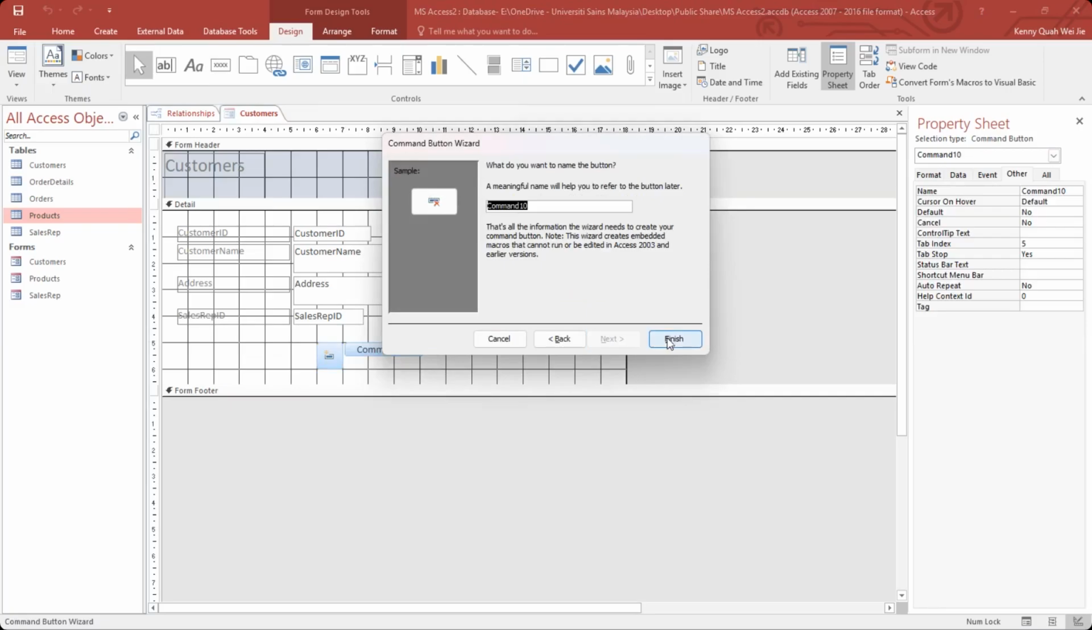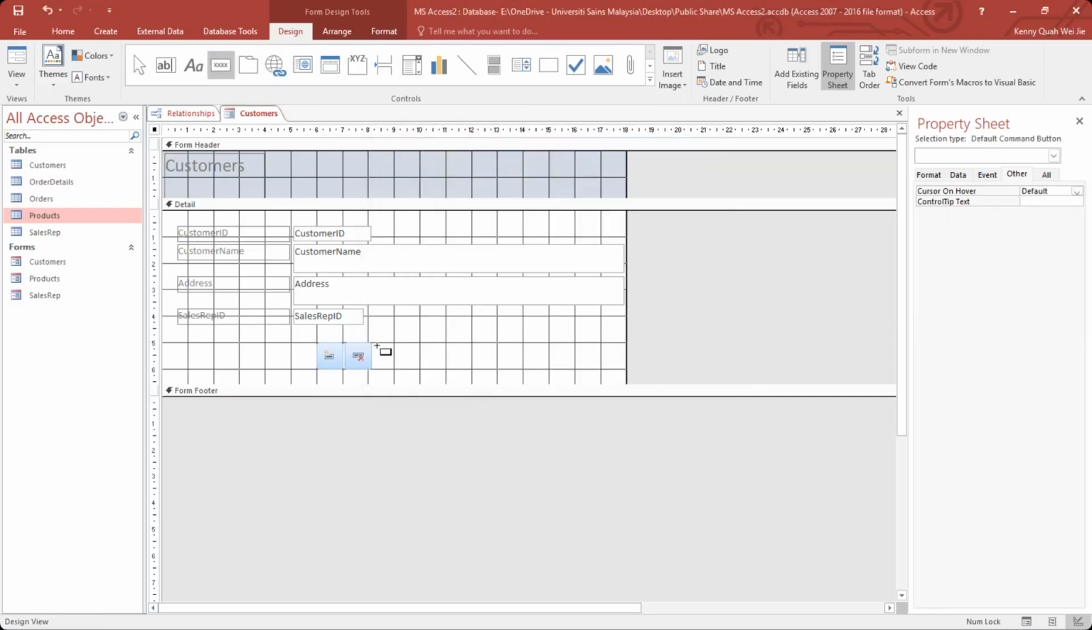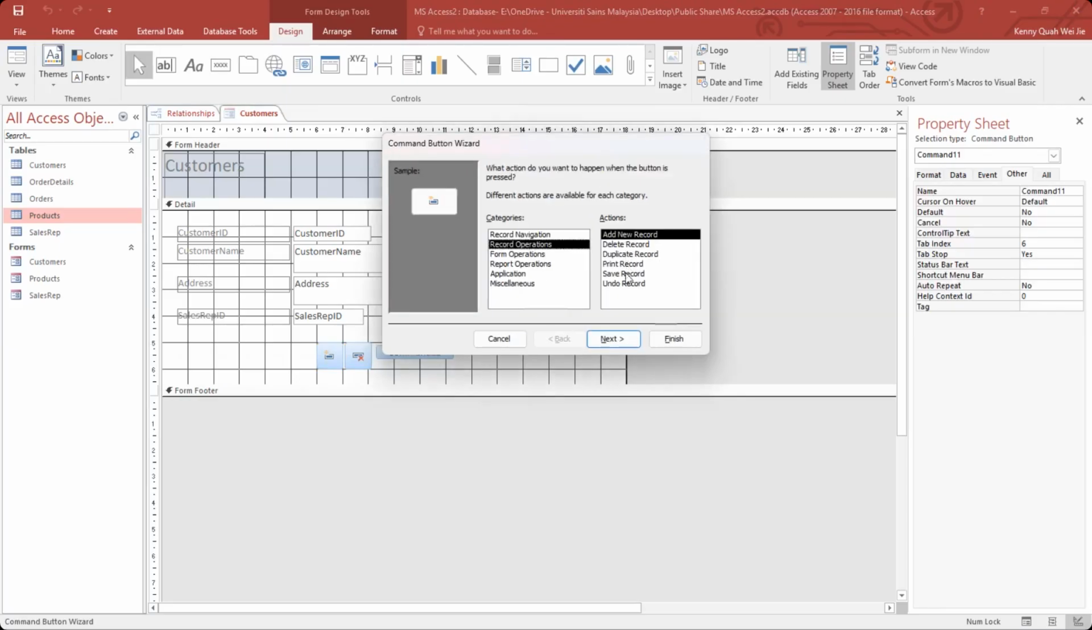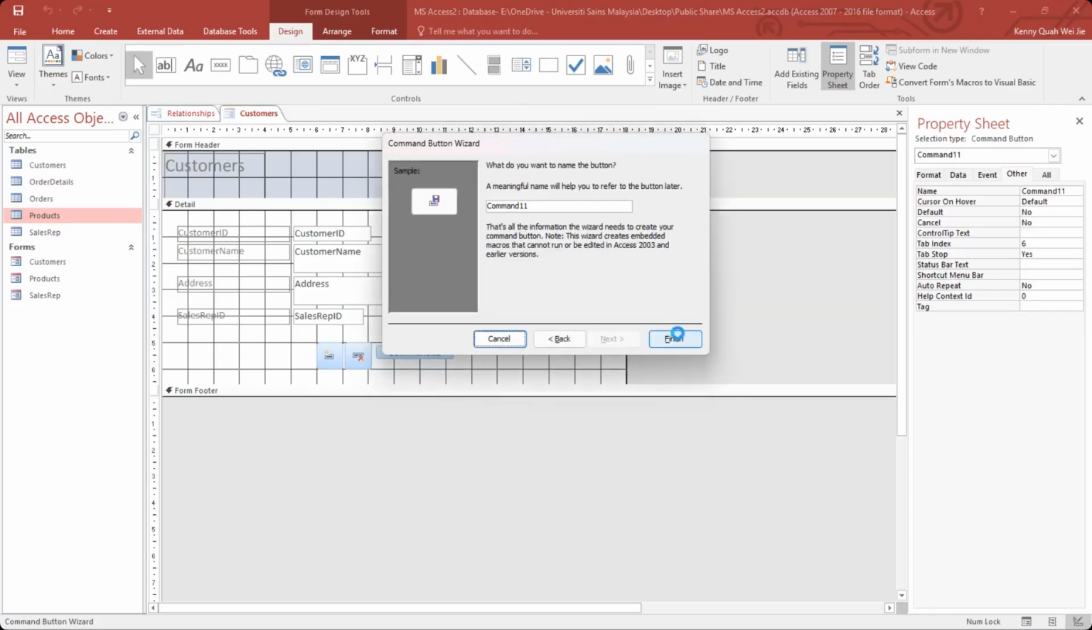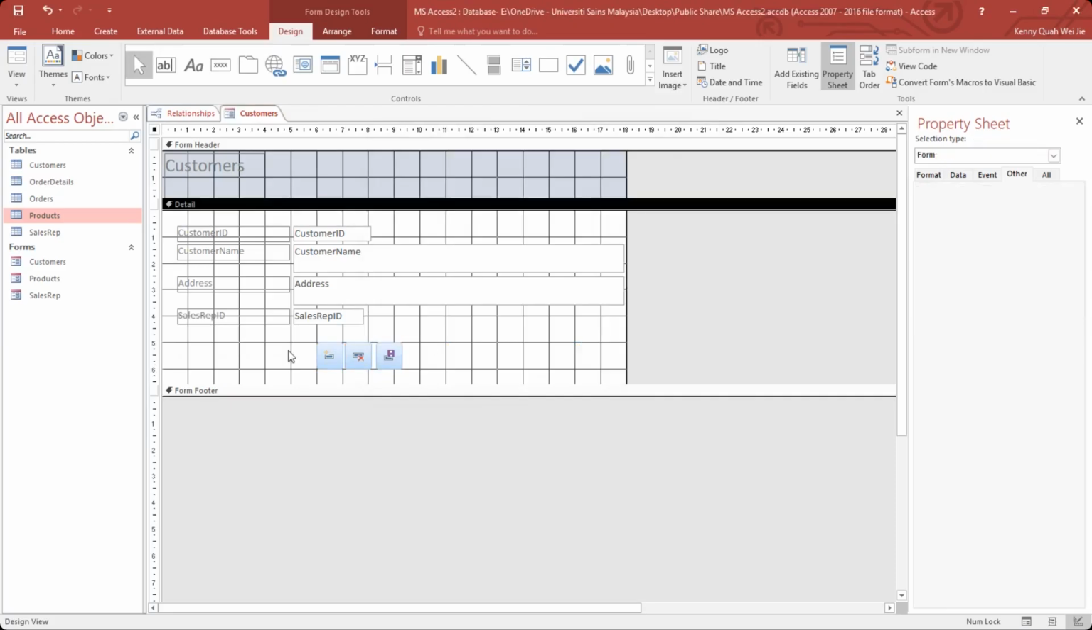And one more button over here, which is the save button. Save record button, then finish. There you go. You can see all the buttons here.